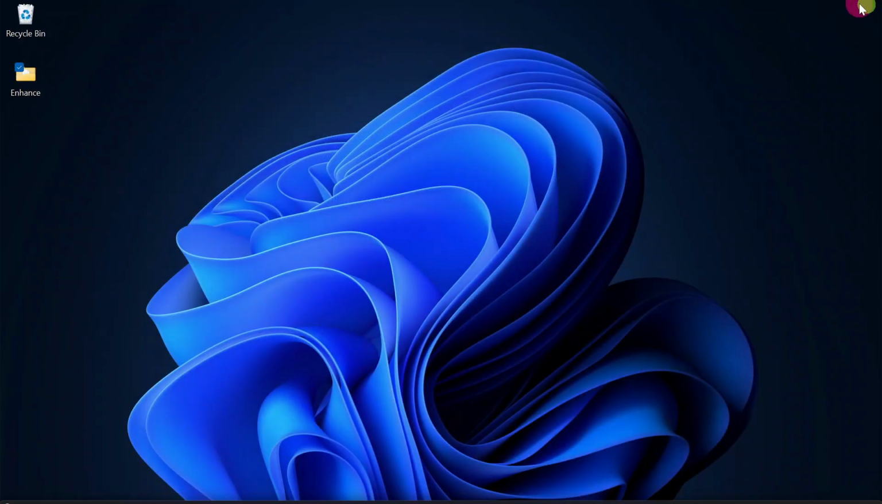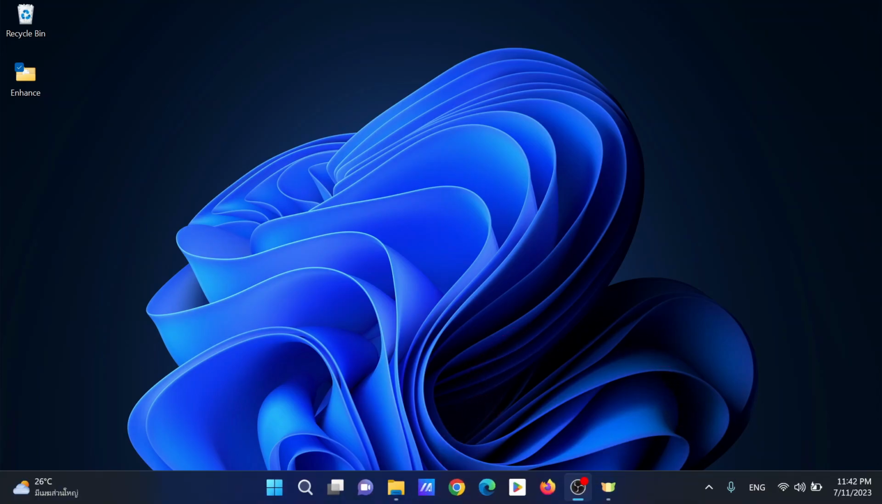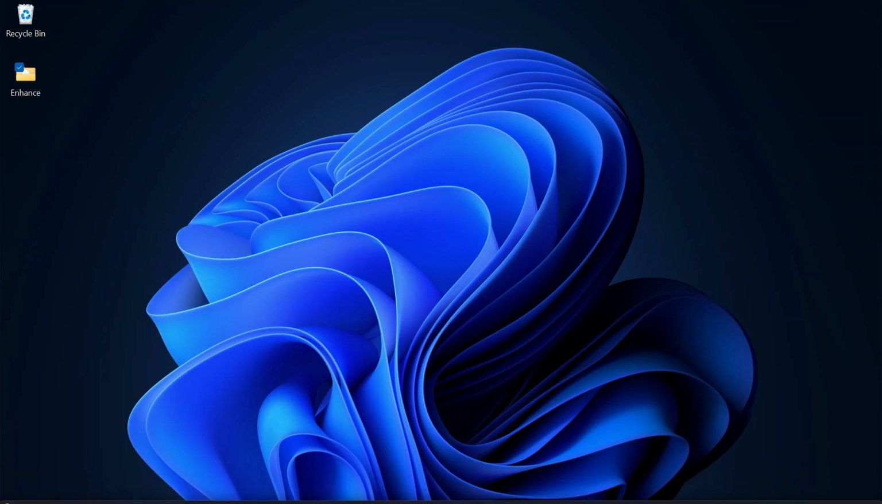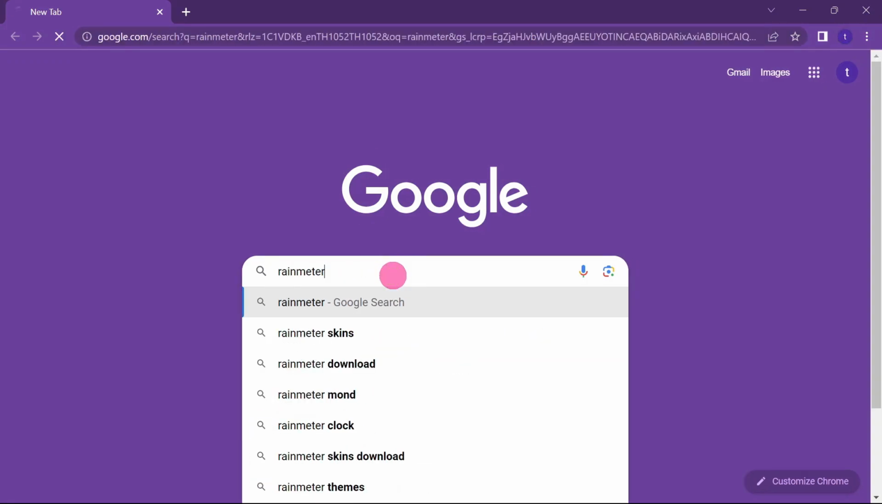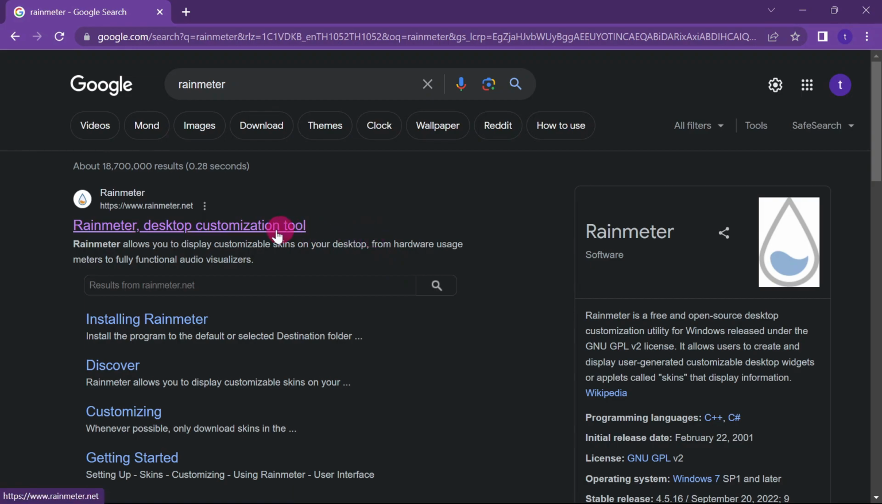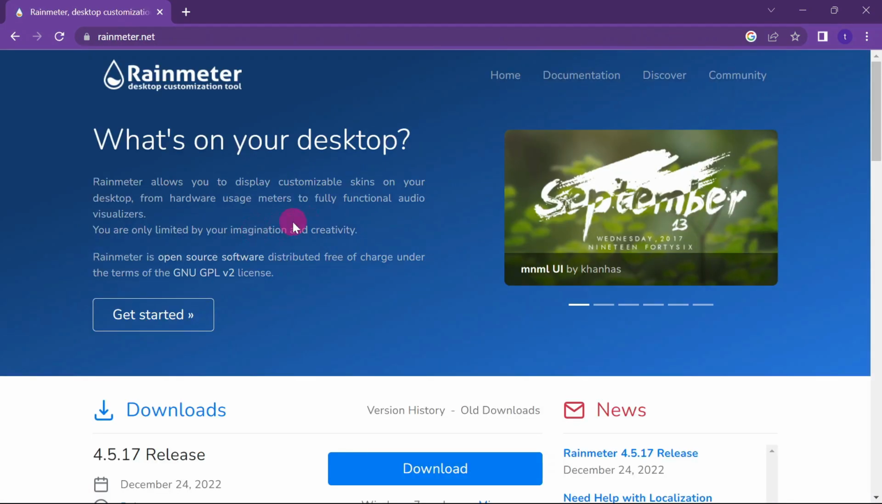Before we start, we're going to be using Rainmeter. If you don't know, Rainmeter is an application that we use to enhance our Windows 11 desktop. In order to download Rainmeter, go to Google Chrome, type in Rainmeter, enter, then continue to that link.